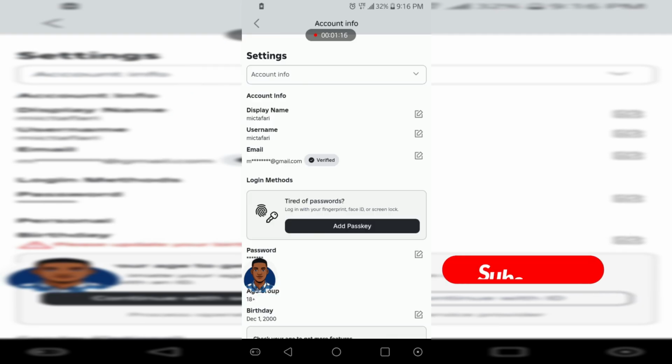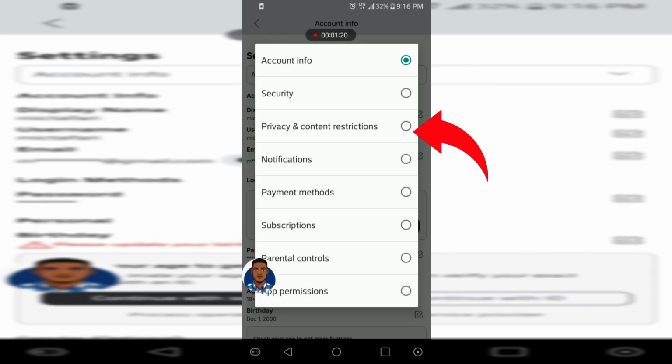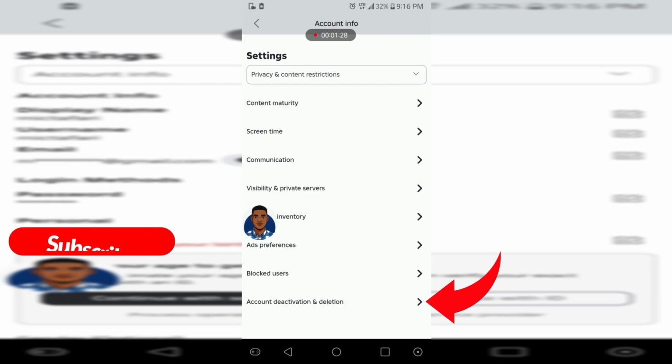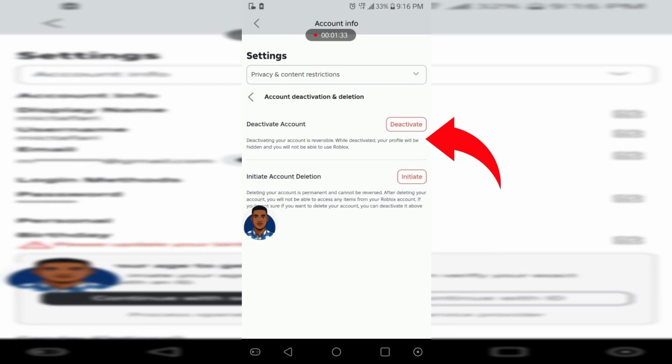Good. On this section, what we do is we tap on the drop down button here, and then we select Privacy and Content Restrictions. On this section, what we do next is we select Account Deactivation and Deletion. Good. On here, we select the Deactivate Account, so we tap on the Deactivate.